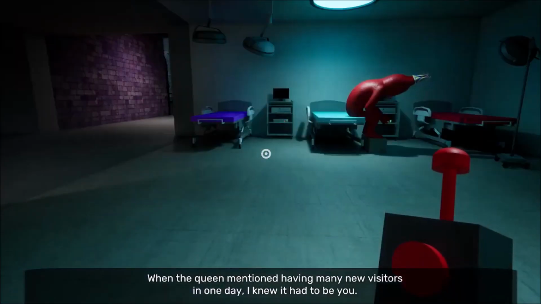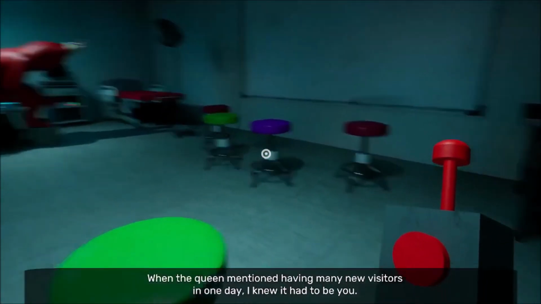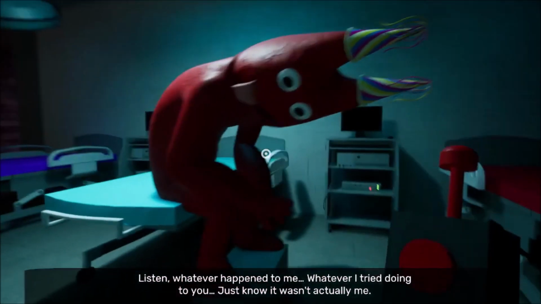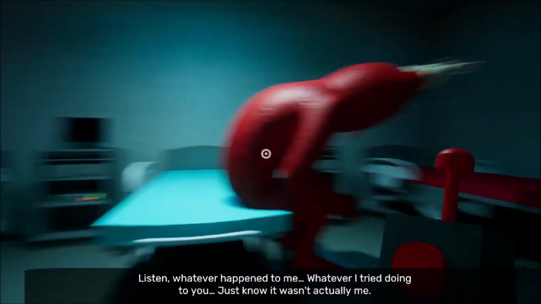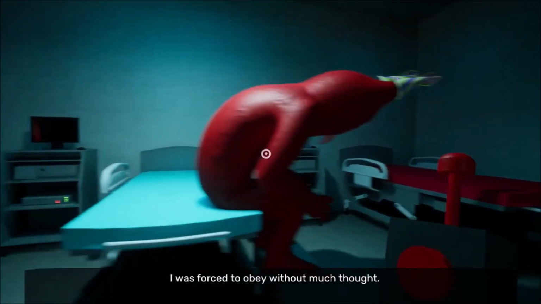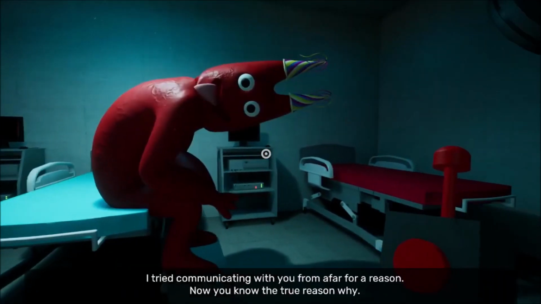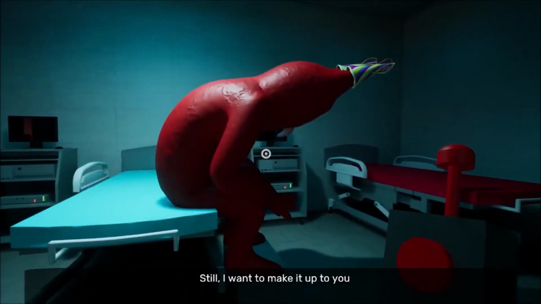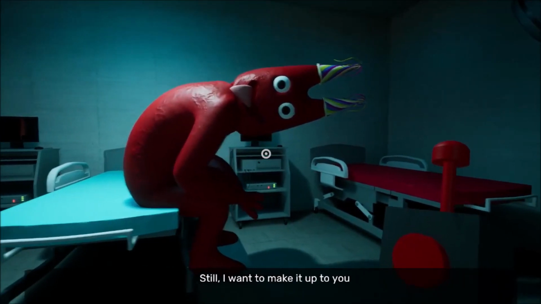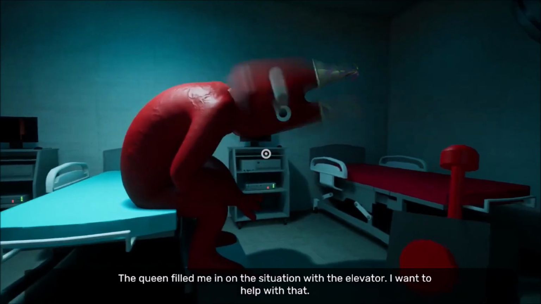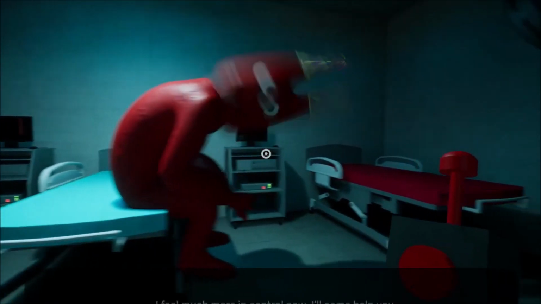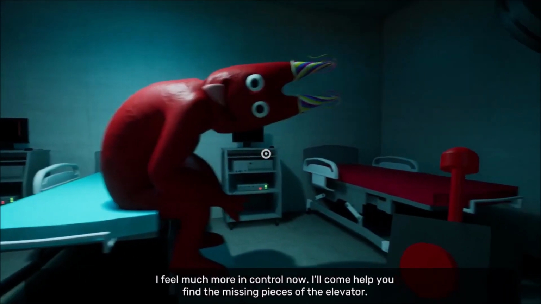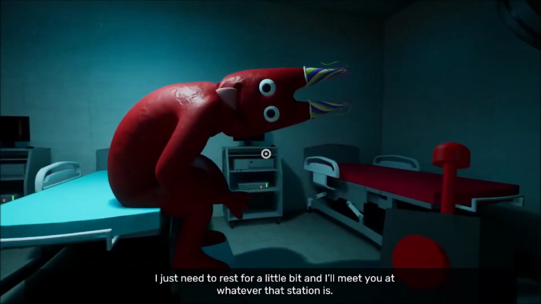Key card though, so when the Queen mentioned having many visitors in one day, I knew it had to be you. Listen, whatever happened to me, whatever I tried doing to you, just know it wasn't actually me. I was forced to obey without much thought. I tried communicating with you from afar for a reason. Now you know the true reason why. Still, I want to make it up to you. The Queen filled me in on the situation with the elevator. I want to help with that. I feel much more in control now. I'll come help you find the missing pieces of the elevator. I just need to rest for a little bit and I'll meet you at whatever that station is.